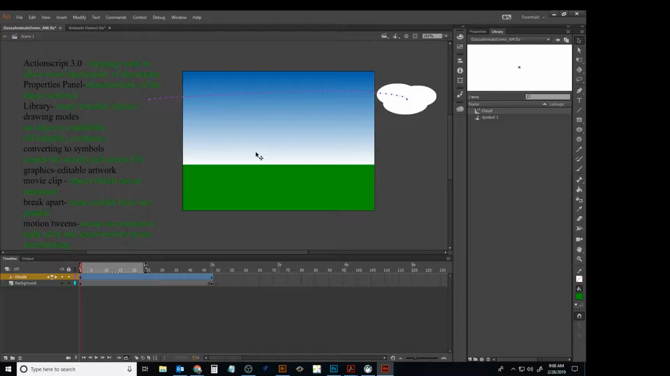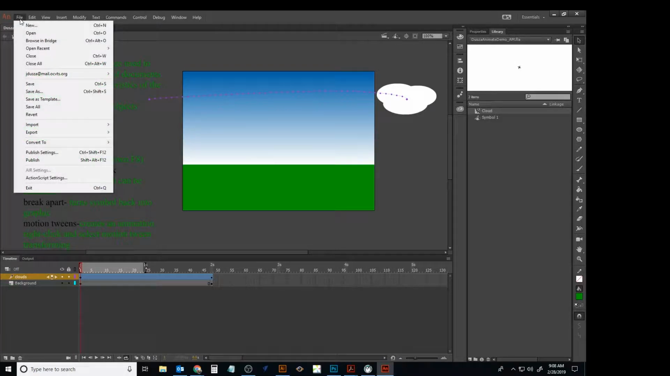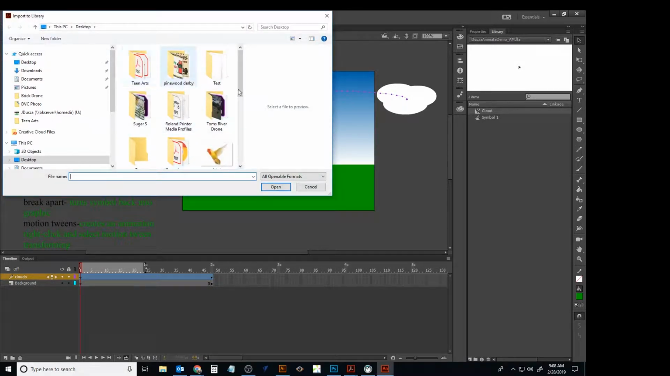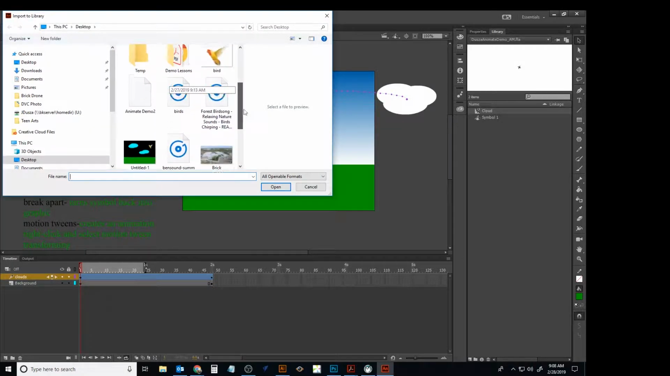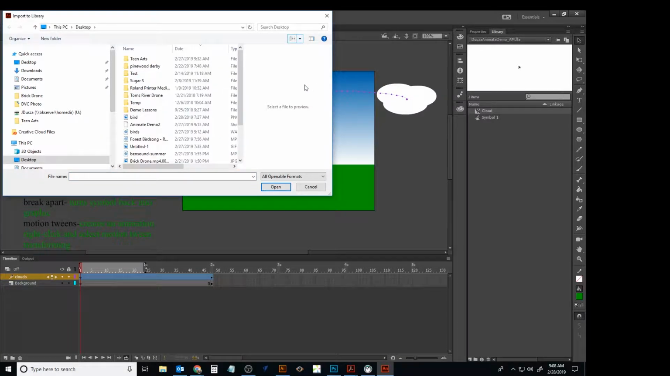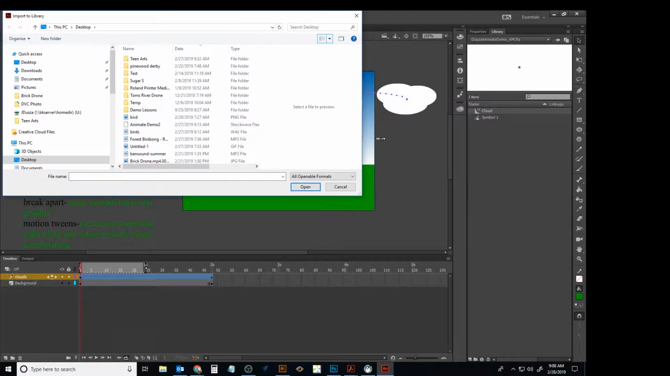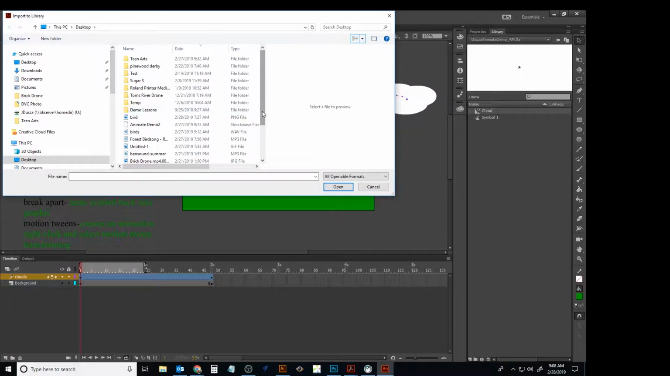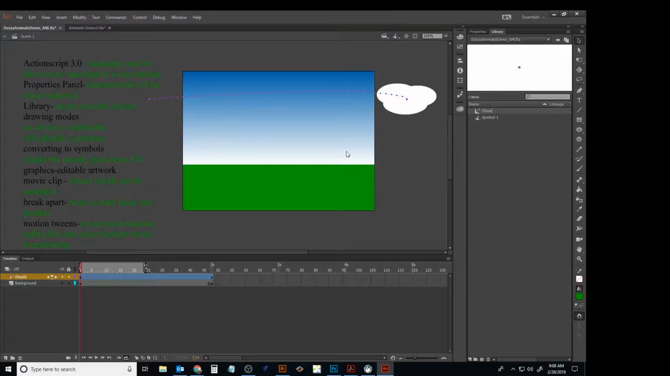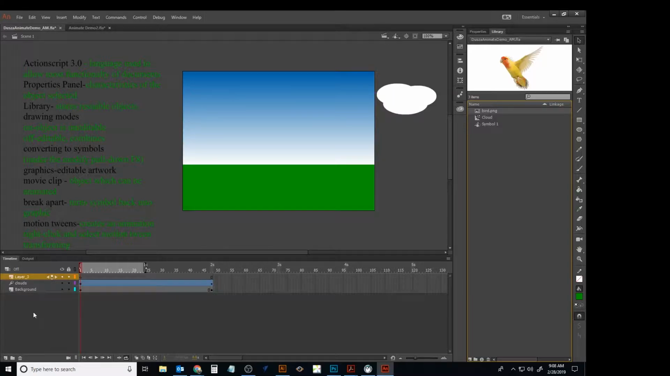All right, so next will be the bird. As I said, we're going to import to the library so that we can reuse this thing over and over again. Now, is this my PNG file? I took the time and I made it into a PNG so you guys wouldn't have to remove the background. So here's my PNG file. Now it's in the library. I can drag it. And I suggested you make a new layer for it. And now we have our layer.